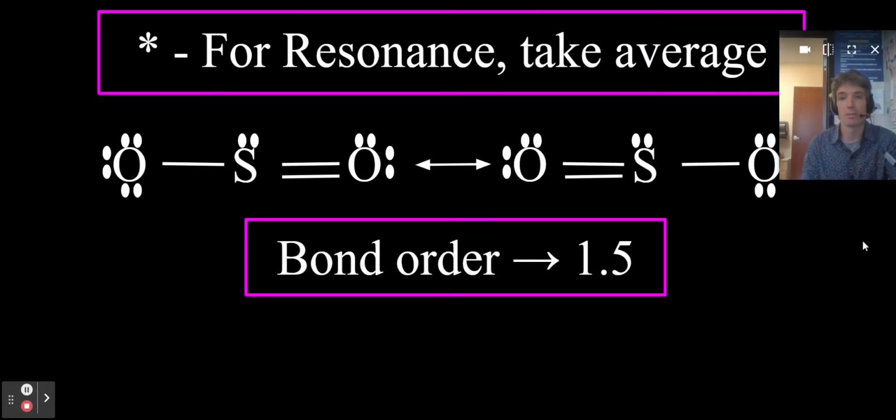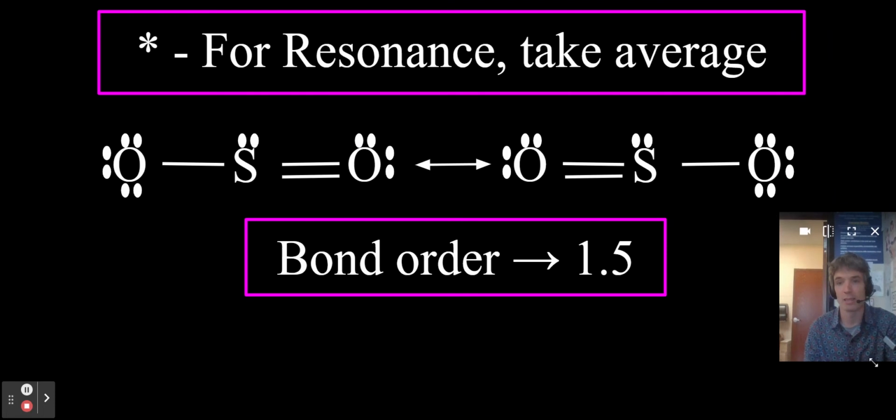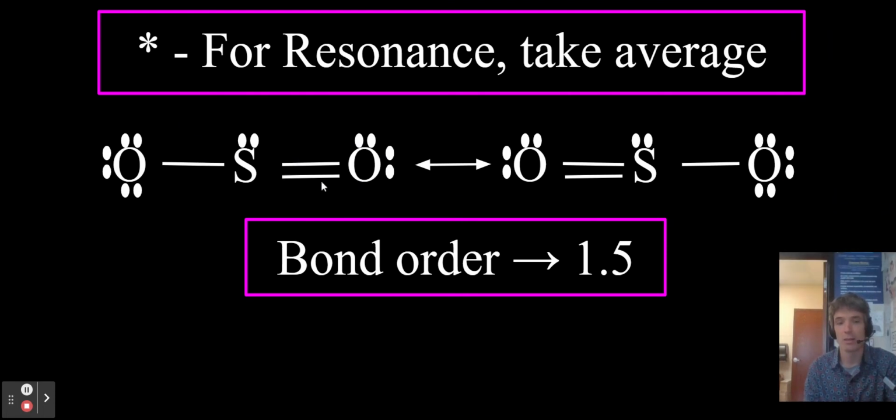Now, there is an important note in that for resonance, you're going to take the average. You can see here, I didn't animate this slide. You can see with this sulfur, it's got a single and a double, but then it's got a resonance structure. So it's kind of every bond is flipping back and forth between the single and double. Well, for this case, you just take the average of them. So the bond order here would be 1.5. All right.